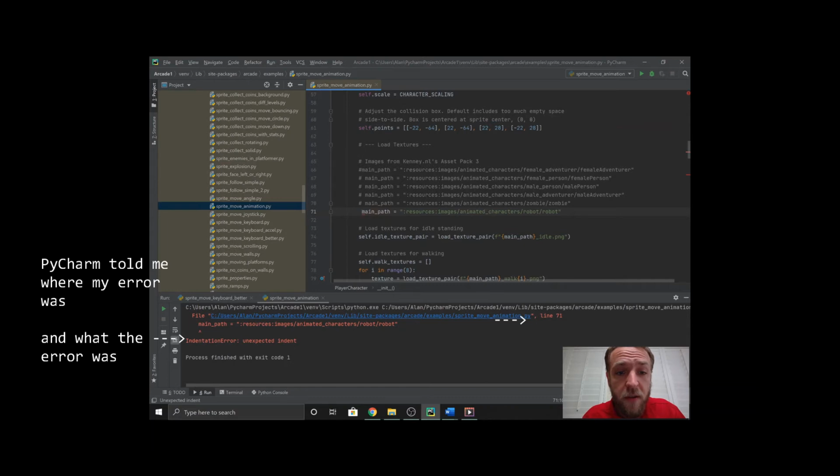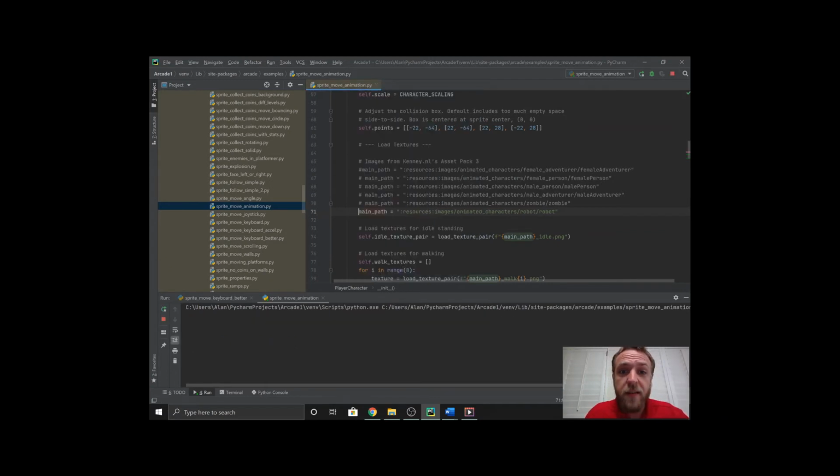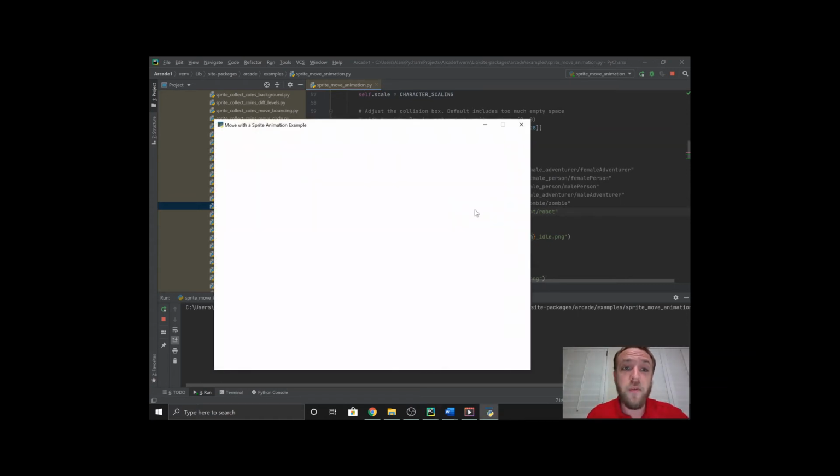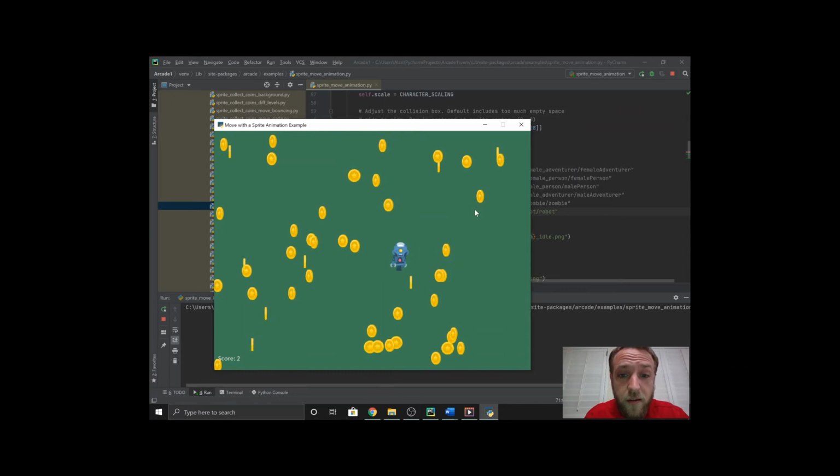Oh, see, okay, so we got to make sure that everything is lined up here and indented on the right spot. We should be looking at the same module, it's just using a robot now instead of that female adventurer. Hey, there's my robot.